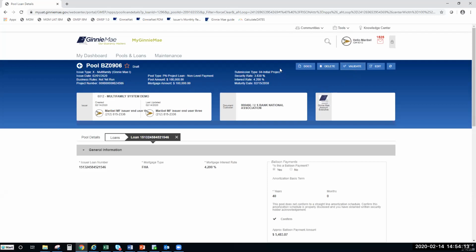But notice now where it says business rules, it says not yet run. Because in GenNet, we enter these things, and the last thing we usually have to do is apply GenMae edits. So this is the same thing that we're doing now, but it's called the business rule. So those are some of the differences we have to get used to. And right up the top, you notice the screen has the word validate. So we have to validate the pool to make sure everything is okay.